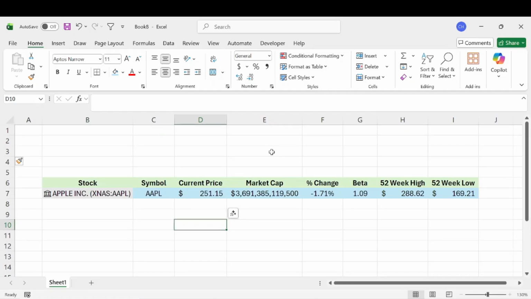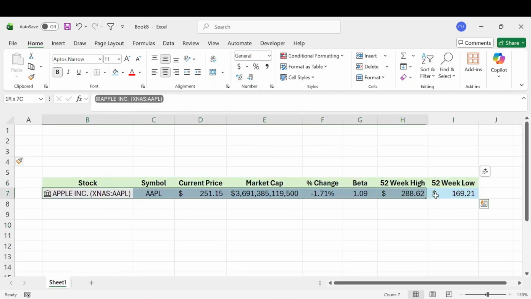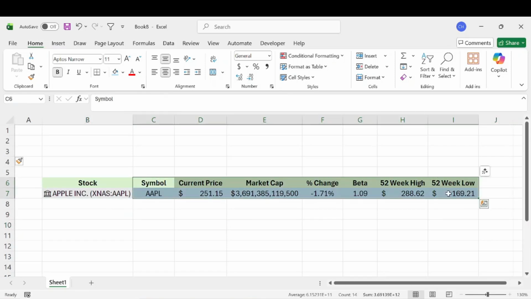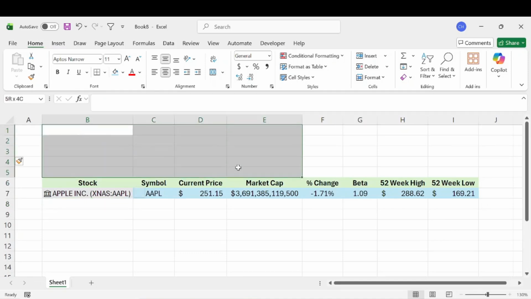All right, let's talk about how you can link a text box to a specific cell or cells within Excel. So in this example, we just have some stock information for Apple currently. We have the stock here, the symbol, some other data about the stock. And so we want to insert a text box above that just gives us a snapshot of the symbol of the stock we're looking at and the current price of that stock.